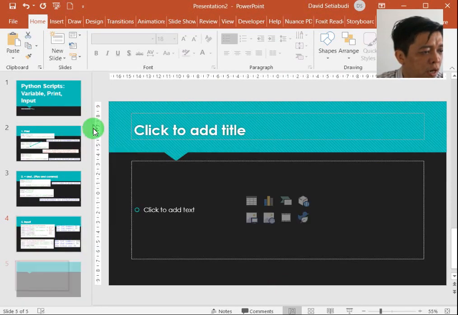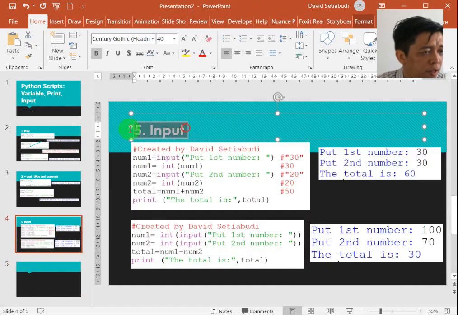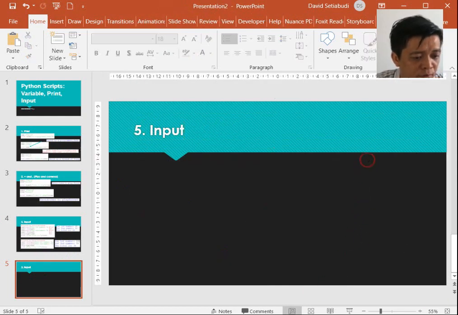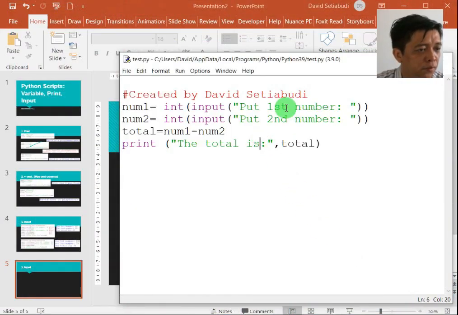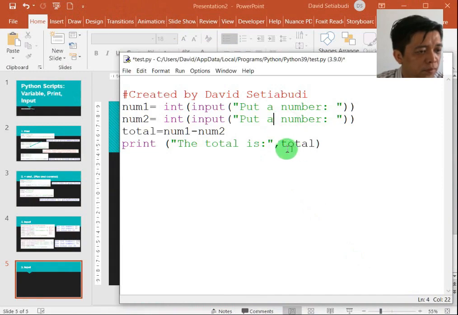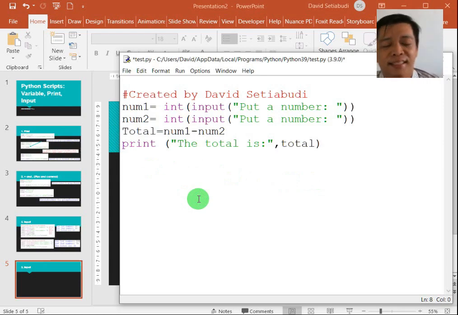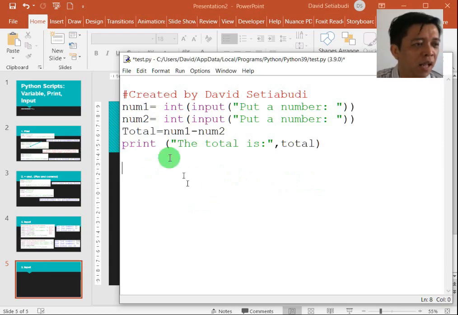If you want to do another one, I will give you the 3rd script for this input. For example, this one. And then I will put this one as a capital. You see, this is a capital with total is capital, and this one is lowercase. What happens if I do like this one? Can you guess? Yes, it's an error. It will create an error.